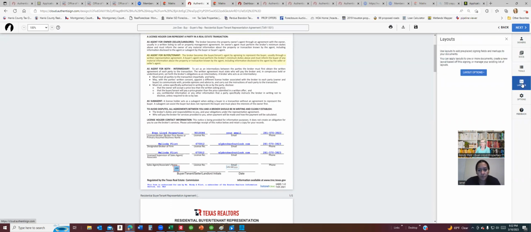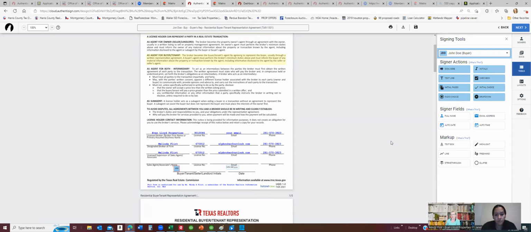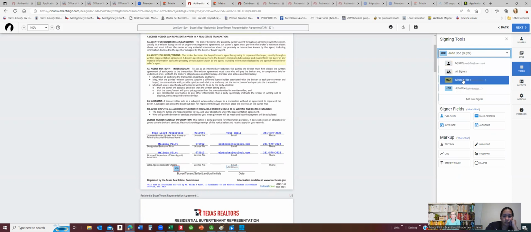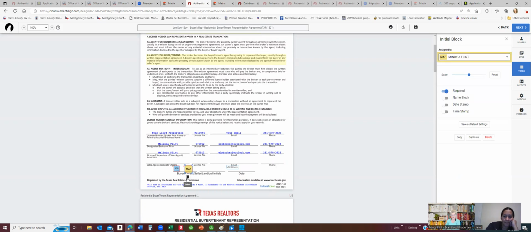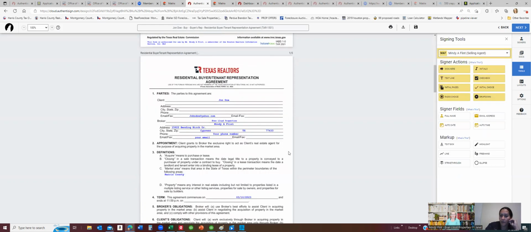Layout, if you wanted to, no, we're going to do tools. Let's say you want to have it to where you sign the IABS. You're going to go to tools and click on your name, and then you just click on initials, and we're just going to carry it over. Do I have to sign the IABS? No. This is just for him, but I was just showing you how to set it up.